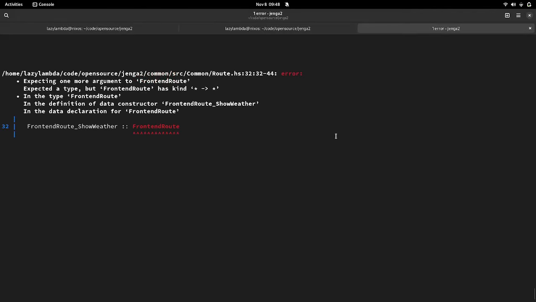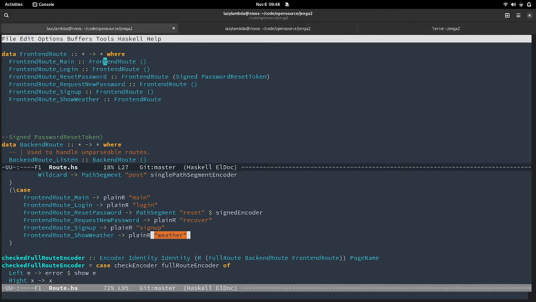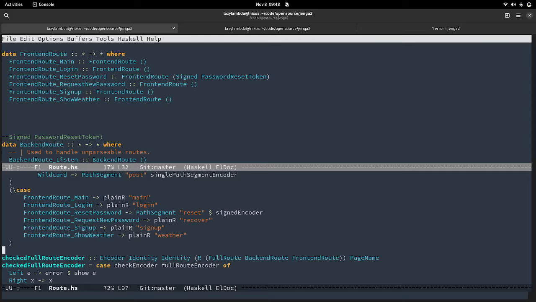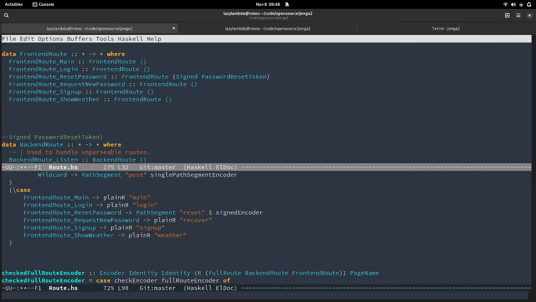Expected one more argument to show weather. Right, so this is expecting us to give a data type, and I'm not actually getting any data from the route itself. And actually, here's a great example of this: a get request, right?